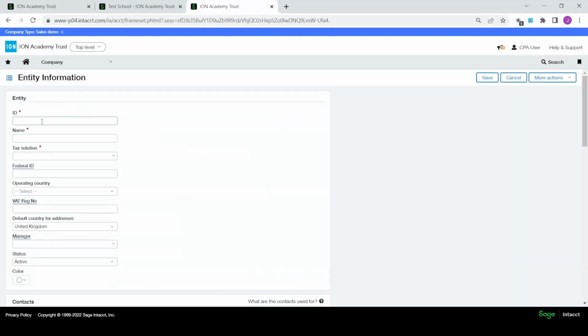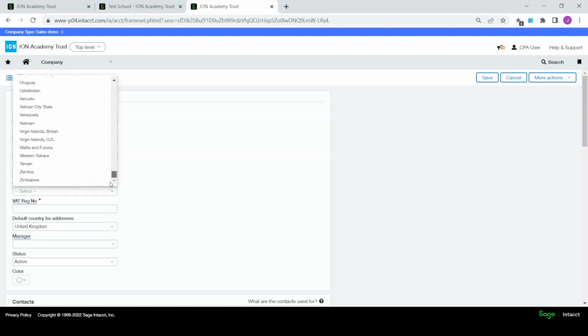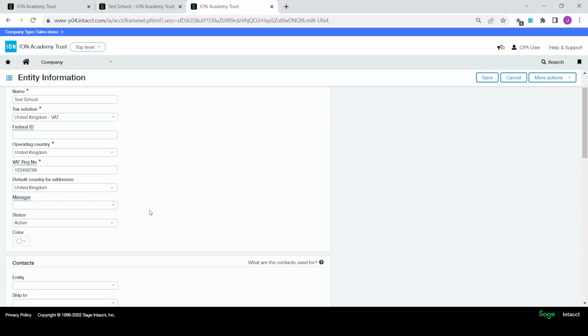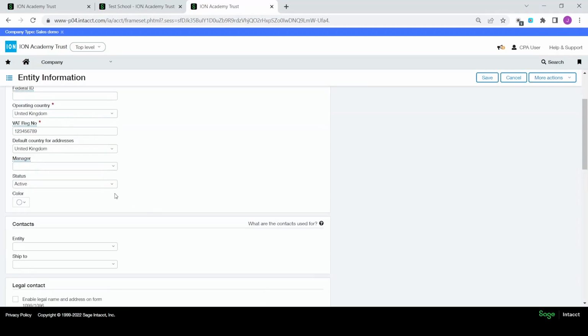Now, our first required piece of information will be the school ID, and in this case, it has to be a unique value. So we'll just select some test data. Then we're required to select a tax solution. Then operating country. And we'll also be required to select a VAT reg number. We can then select our default country for addresses. We can select a manager from our contacts list. We can choose whether to set the status as active or inactive. And we can also choose a color for the entity.